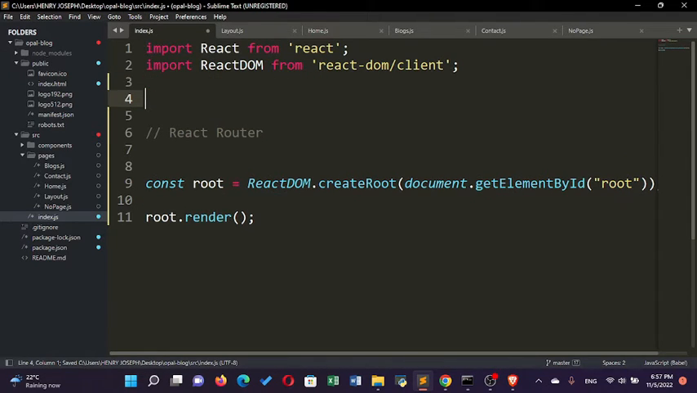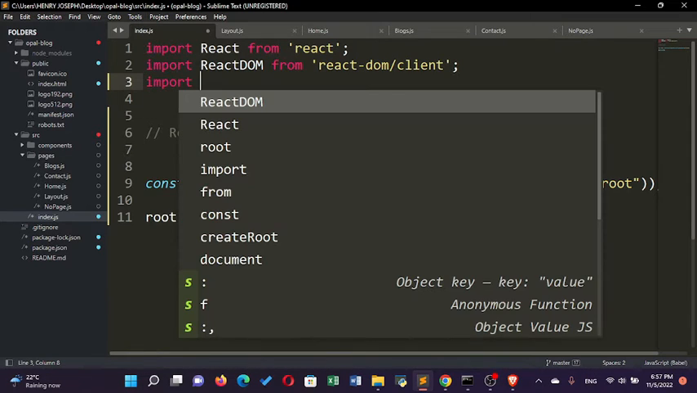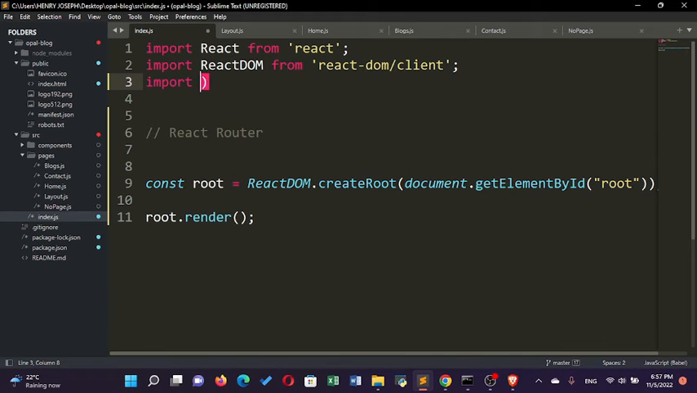Then create another file and call it nopage.js. So those are the files so far that we need. You create layout, home, blogs, contact, and nopage.